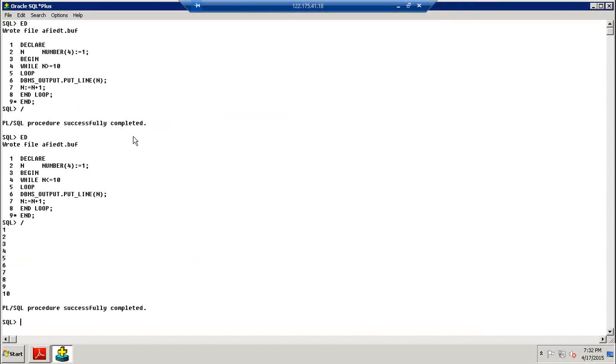Now observe this one. Now I am giving n less than or equal to 10. N less than or equal to 10. Whenever the n value becomes equal to 10, then automatically it stops. So here, this condition is kept on hold.